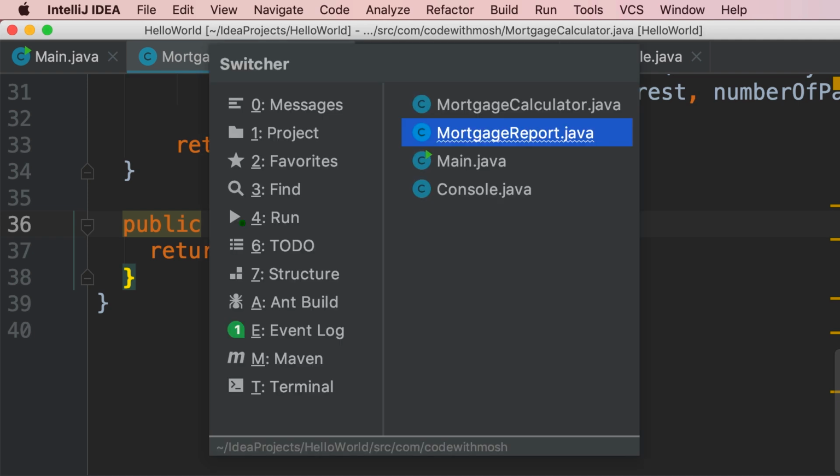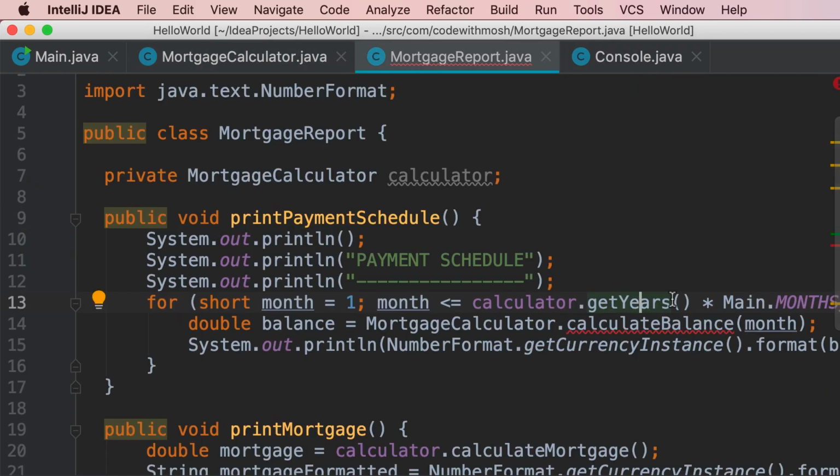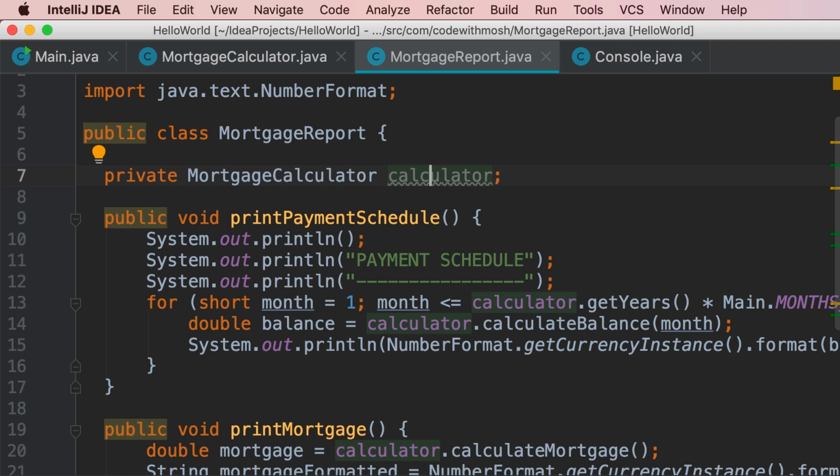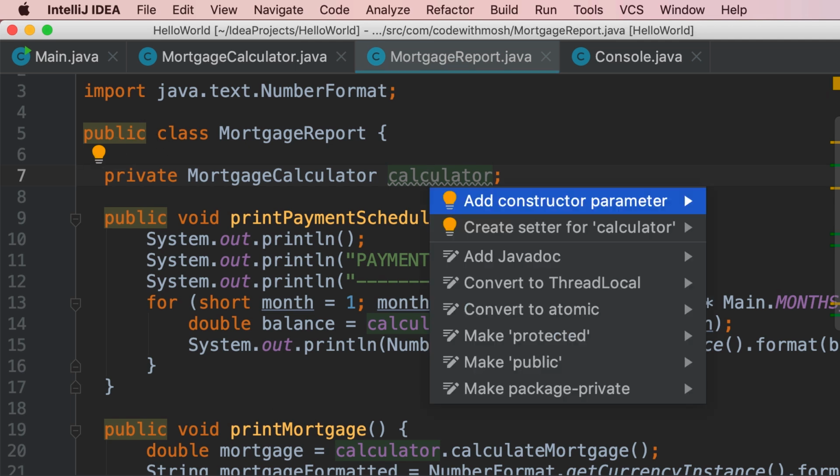Now back to our mortgage report. So we fixed this problem, but we have another compilation problem because this calculateBalance method is no longer static. So here we need to replace this mortgage calculator class with our calculator object. We're almost done. The last step is to initialize this calculator field through a constructor. So we put the caret over here. We can activate this light bulb with Alt and Enter and ask IntelliJ to create a constructor to initialize this field.